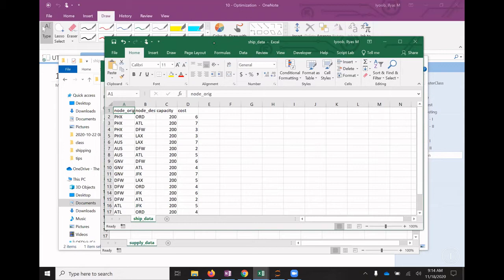Okay, so as you can see, not every city can ship to every other city. That's one interesting thing we're seeing. So Phoenix can only go to Chicago, Atlanta, Dallas, and LA. Austin can go to LA, Dallas, as well as Atlanta. Gainesville can also go to JFK. Phoenix and Austin both cannot go to JFK, and so on and so forth.